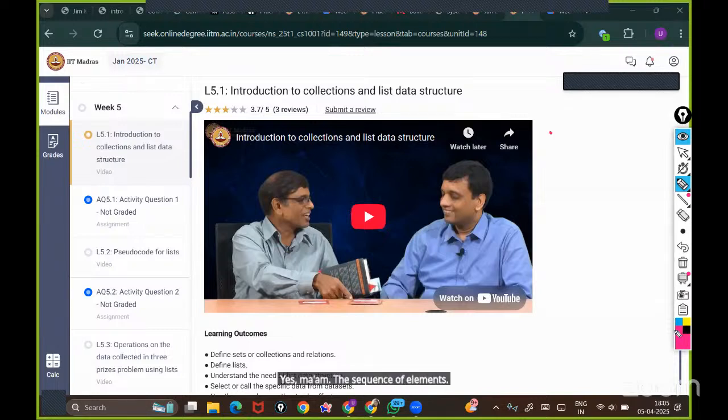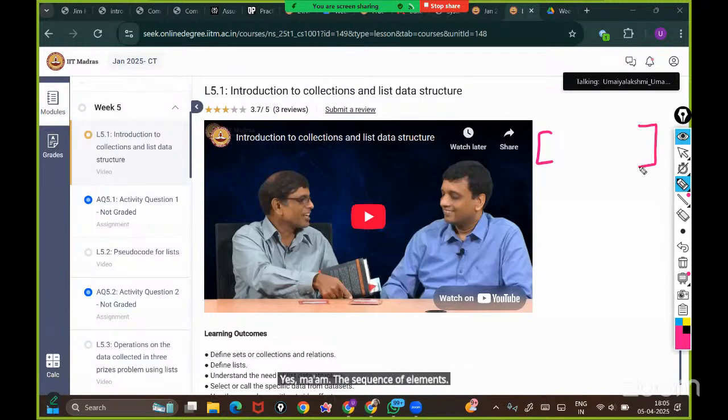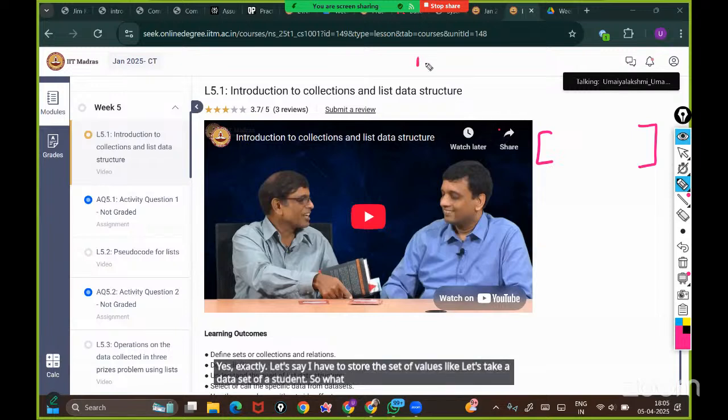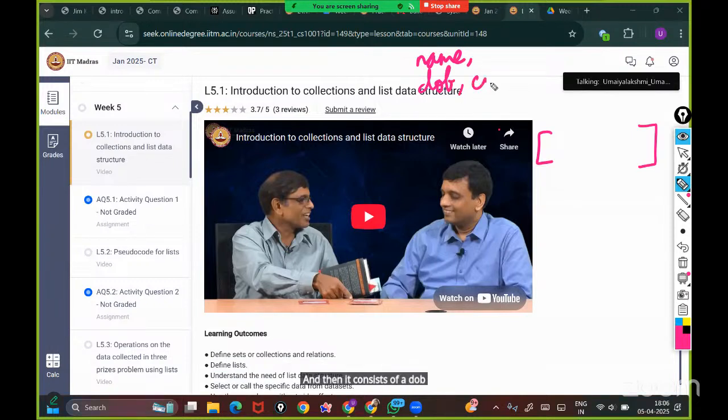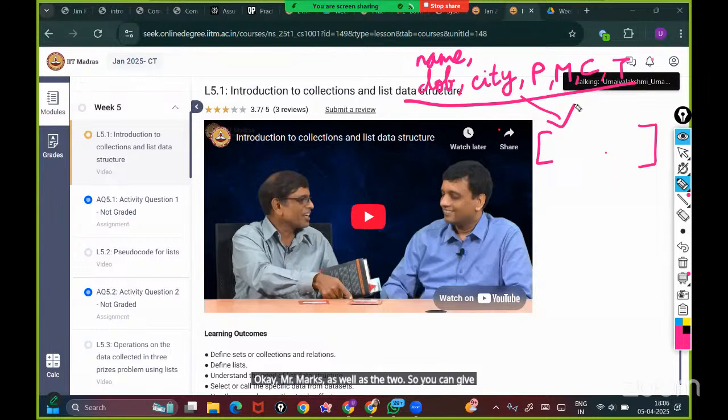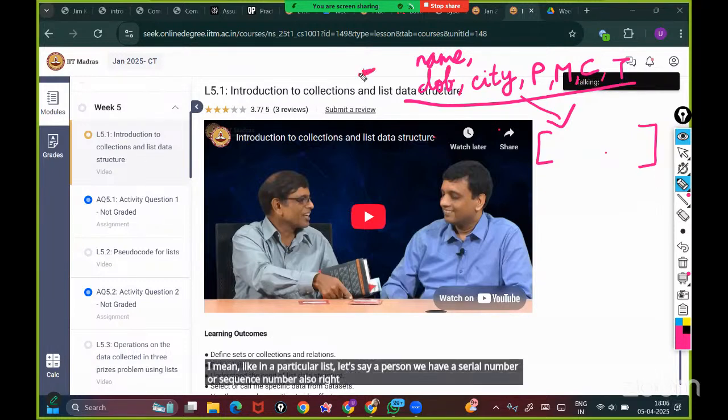Yes, exactly. Let's say I have to store a set of values, like a data set of a student. So what is there? It will consist of a name, a DOB, which city they belong to, then their physics, maths, chemistry marks, as well as the total. You can give all these things in a particular row, I mean, in a particular list. Let's say we also have a serial number, a sequence number.